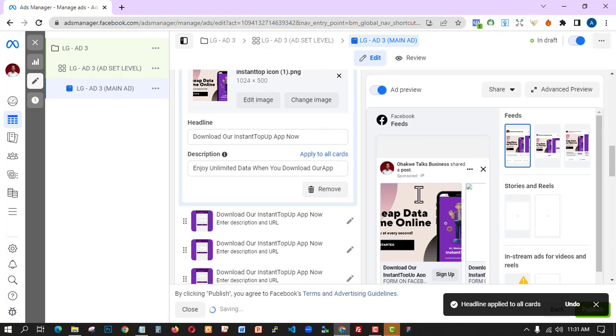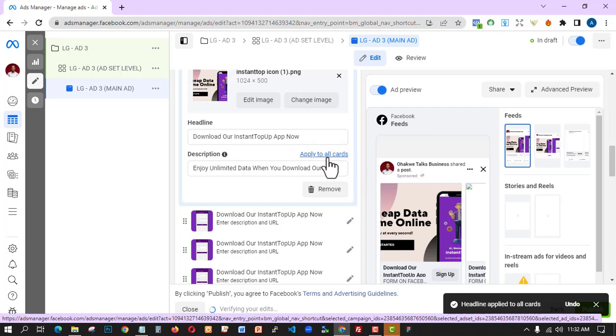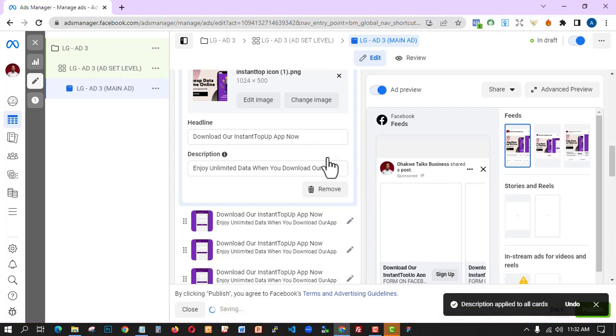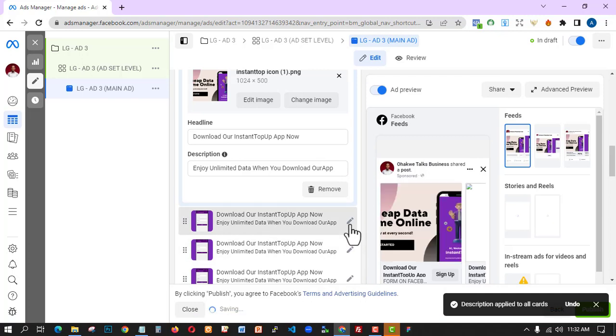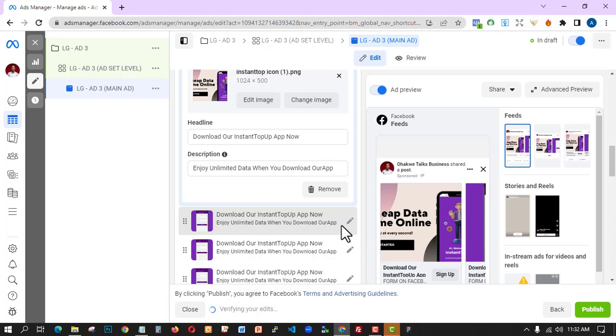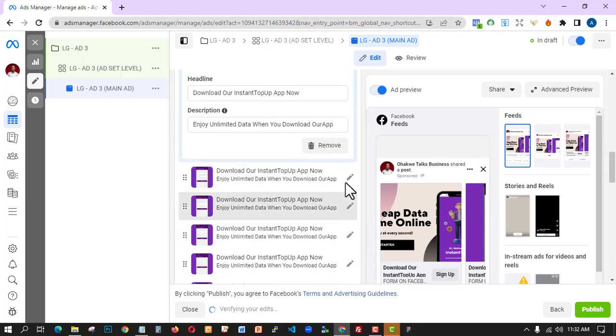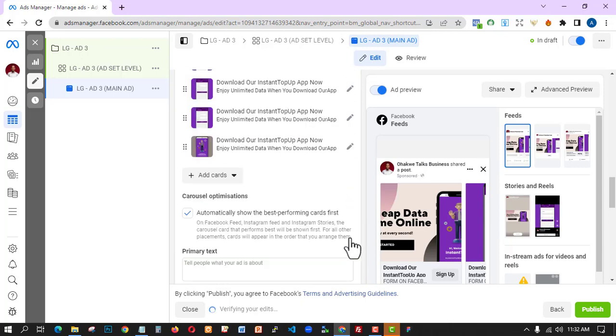because I'm actually selling the same product. Apply this to all cards. Then I'm good to go. Then if I want to change it to my own text, I can click on any one and edit it to my own text, and I'm good to go. So select the one you want, edit, add your product description and product headlines, and you are good to go. You don't need to kill yourself for anything.